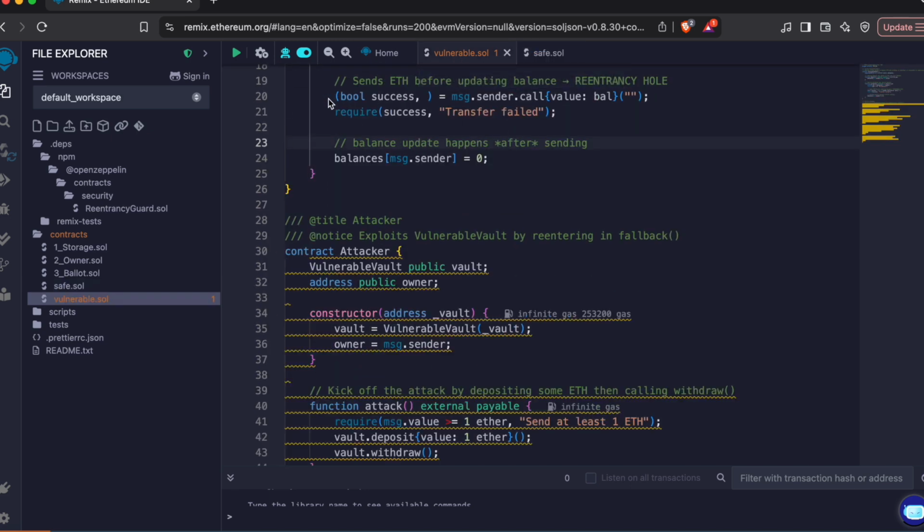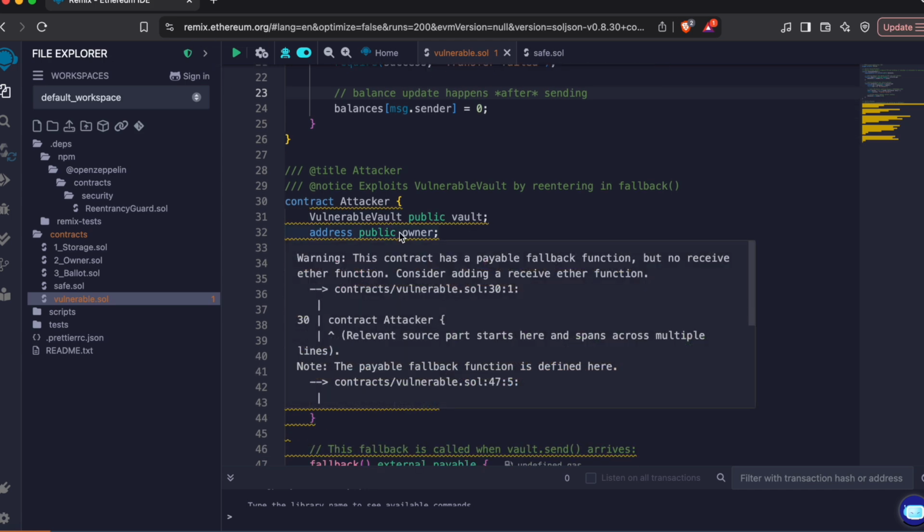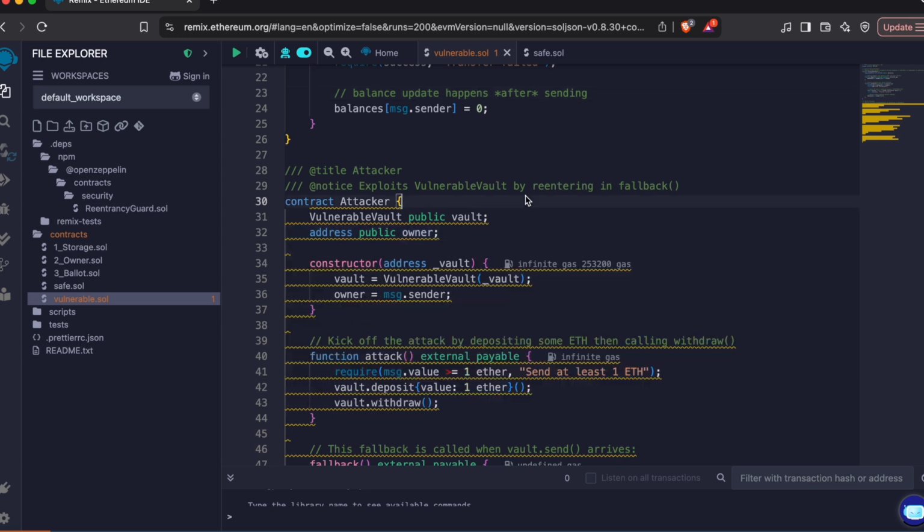Okay, and here I'm using Remix, and it already gives a warning here. It's a very known attack, so it is already aware that this is a potential attack vector. So it is writing this warning: this contract has a payable fallback function, but no receive ether function. So consider adding this receive ether function. Okay, so this is a quick example of how reentrancy attack works in Solidity.